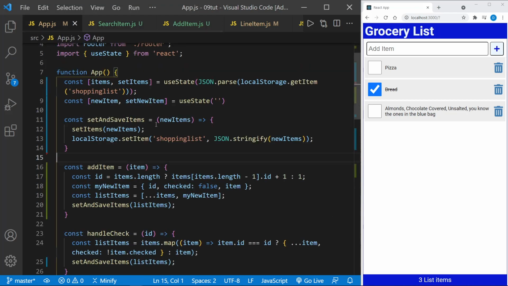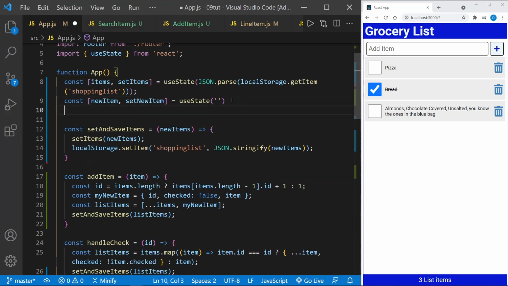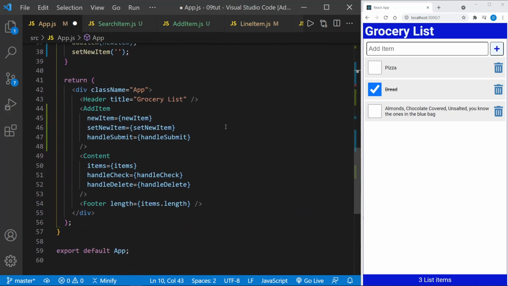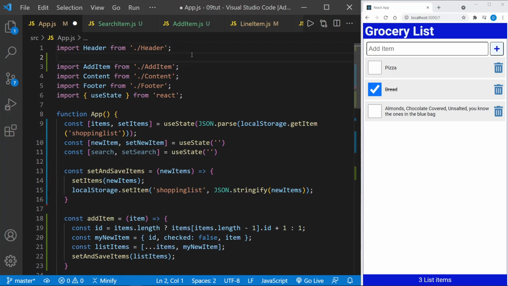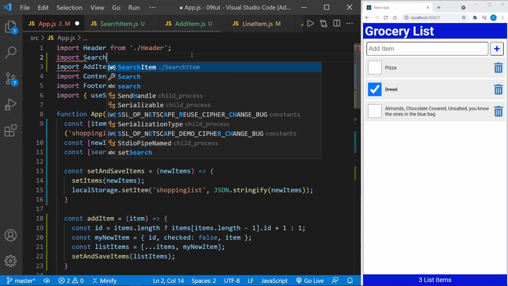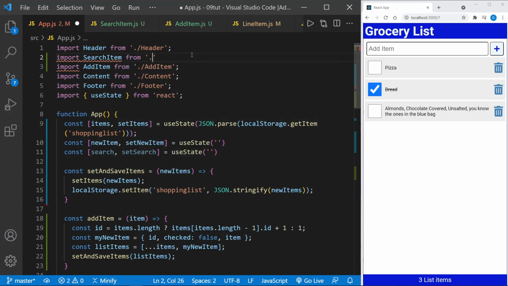I can just click on it up here at the top. And we're once again going to set state. So we'll set search and set search, and we'll use state here as well. And we'll just once again set it as an empty string to start out with. So we've got search and set search, and that's what we will want to pass to the new component. Oh, and we need to import that as well, right? So underneath the header, once again, we can say import search item from /search item.